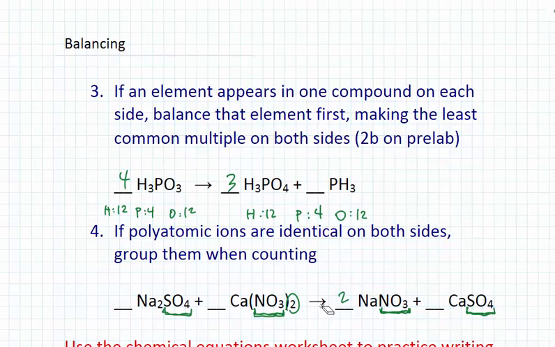So I got 2 nitrates. Now I've got 2 nitrates. Oh, but I've also got 2 sodiums here. But no need to worry. Over here, we also already have 2 sodiums. So that will usually greatly simplify things like this.